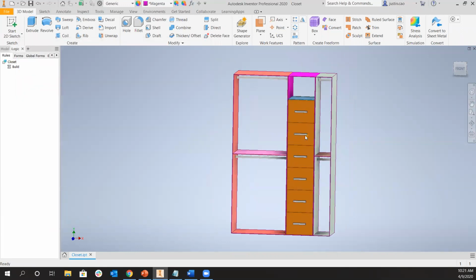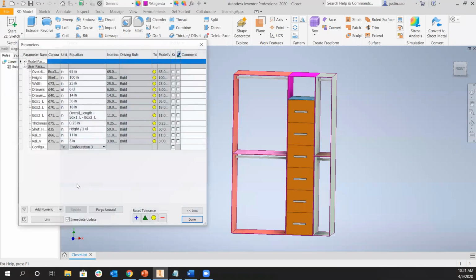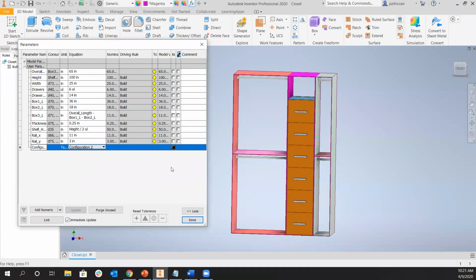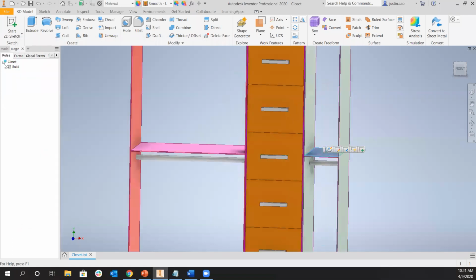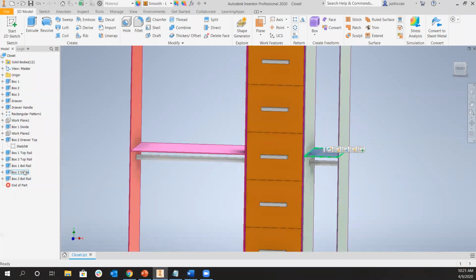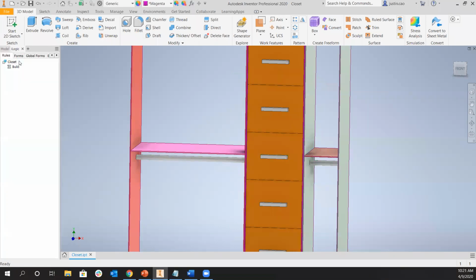Cool, so let's just say right now, if I am in configuration 2, and let's say in this configuration right here, I don't want this box 3 divide. So if I go over to my model, I don't want this box 3 divide here. And I also don't want this box 3 bottom rail. So let's go ahead and suppress that. So we go over to our iLogic and to our build, and we right click it and we press edit rule.